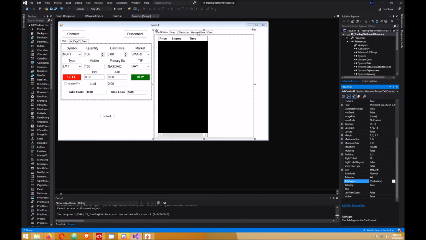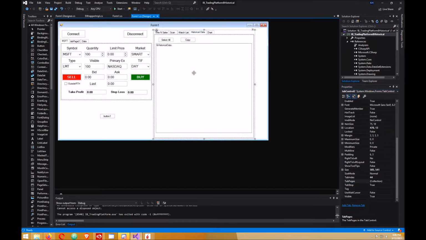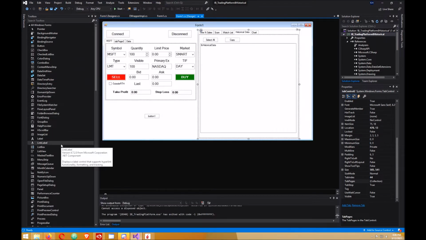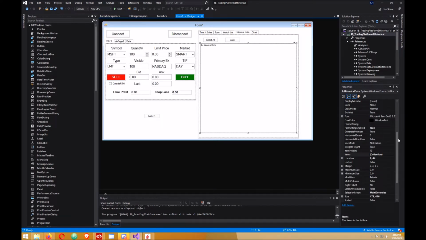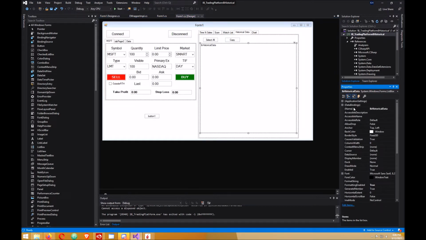And then go to your historical data tab, add a list box, from here in your tools, drag it onto your form, and then add 2 buttons also. Okay, click on your list box, and you want to add the name, LB historical data.